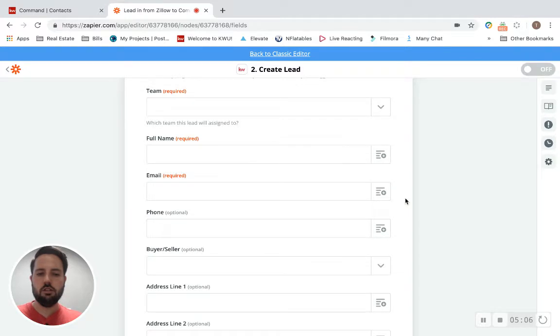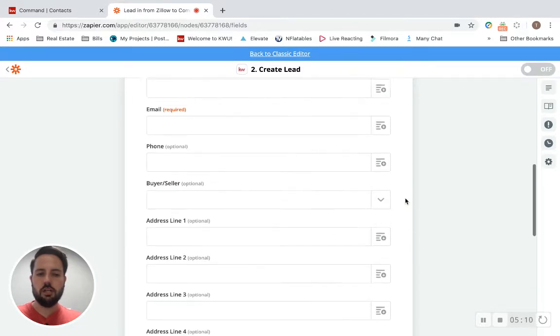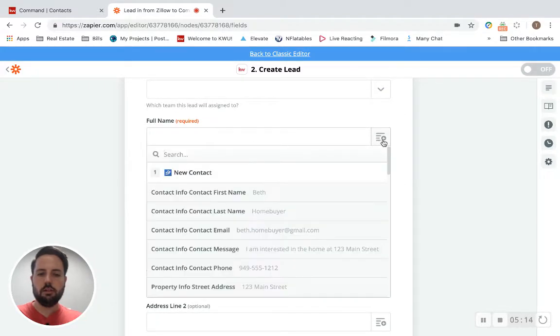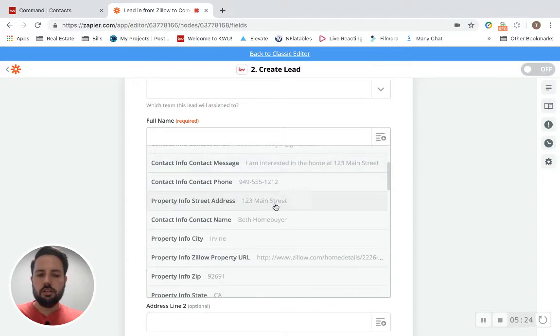Actually, hang on. For this one, is there a first name, last name? No, there's not. Okay, that's fine. So what you'll want to do is go to full name here, because Command only operates in full name. It doesn't operate in first name, last name. So first of all, go down here to contact info, contact name. This says Beth Homebuyer.